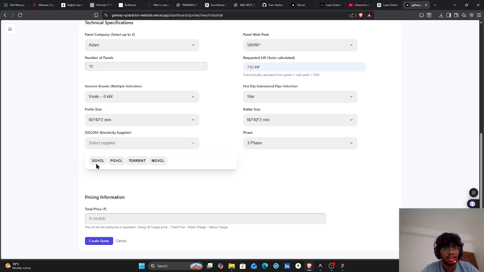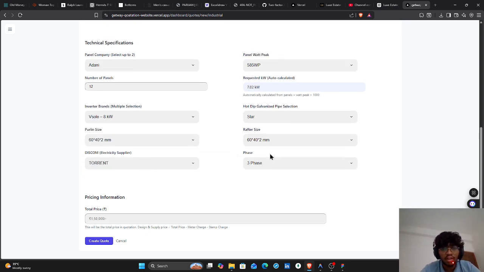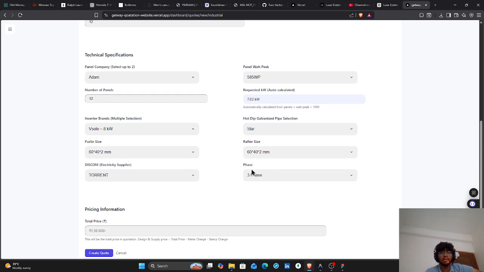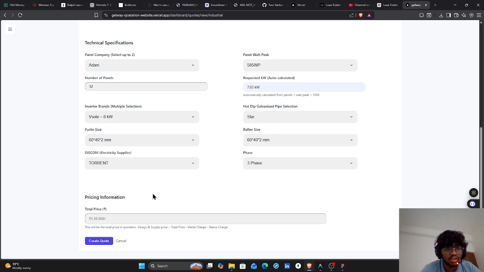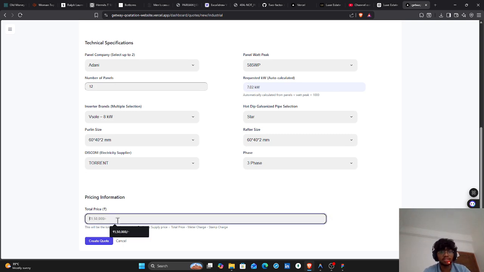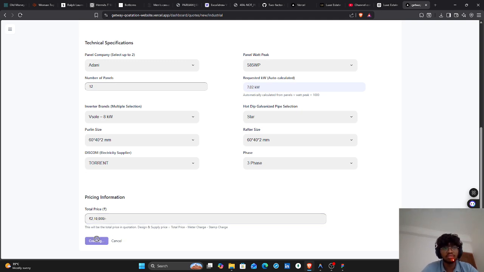And then we will select the discom, on which discom the system is going to be installed. Let's take Torrent. And in Torrent, above 5 kilowatt, it always takes phase 3, so it will automatically select phase 3. And pricing information, the price at which we are going to do this work, let's take an example, 2,10,000. So let's create a quotation.